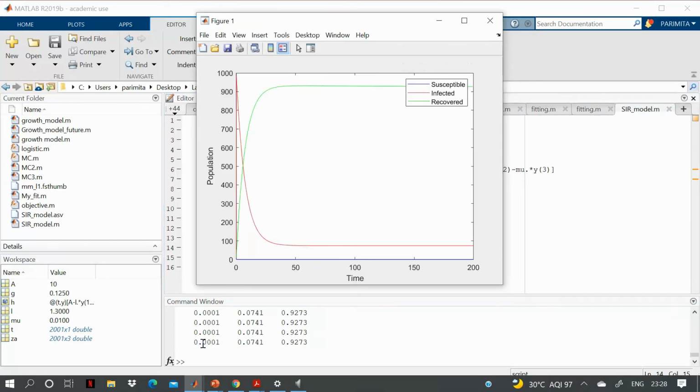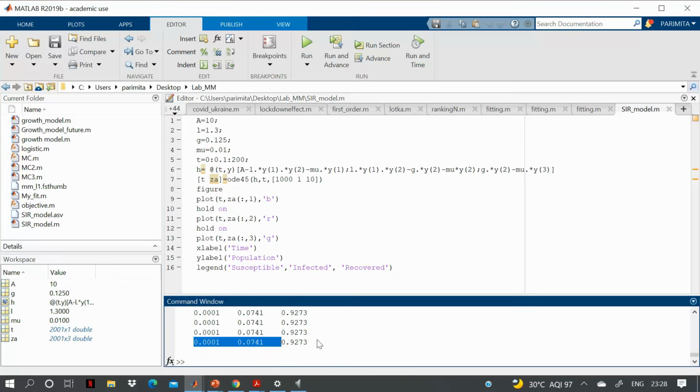You can see that here in the command window I will get the population size. So this last row, which is highlighted in blue color, is showing what will be the population at time 200, because our last time was 200. So now we can see this figure.